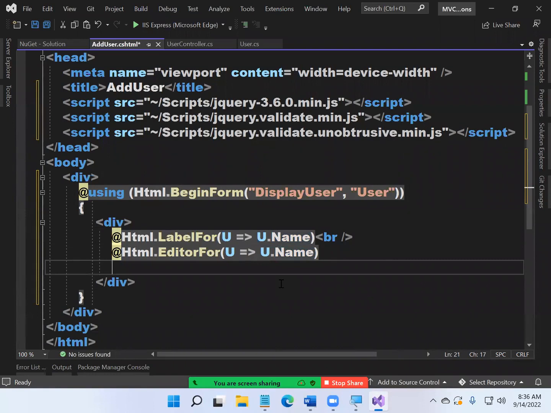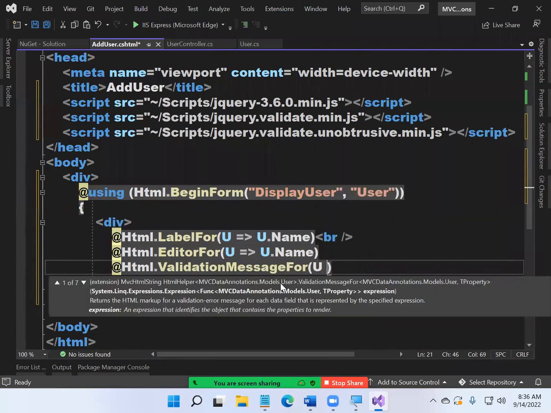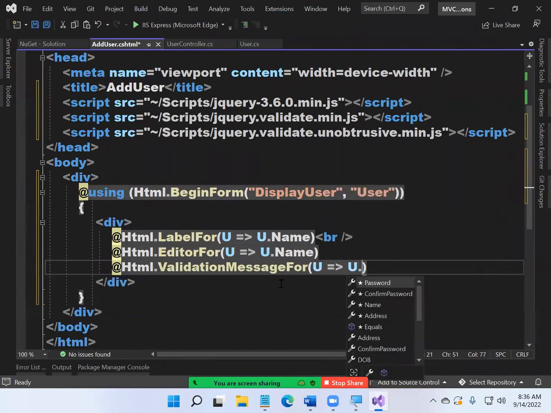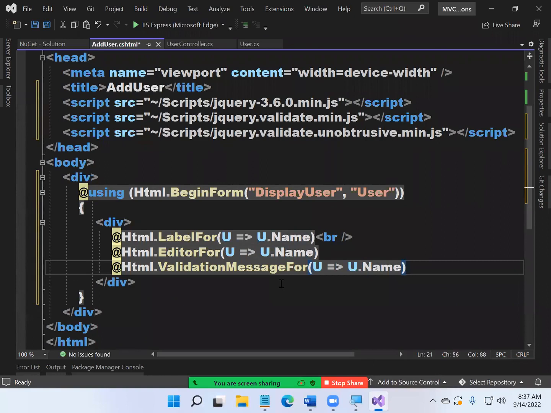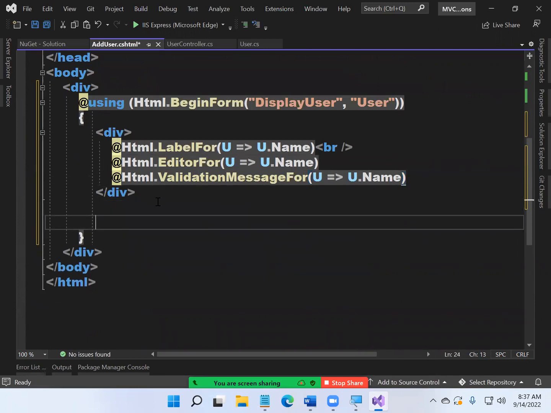You want to display an error message beside the control? This is for displaying the error message associated with the username. To display the error message associated with the username, we use ValidationMessageFor, that will display the error message. Is that clear? Yes or no? Now continue the same process for all the controls.